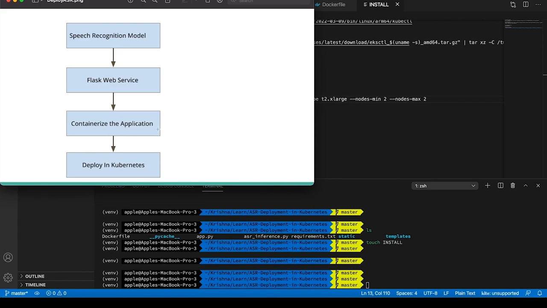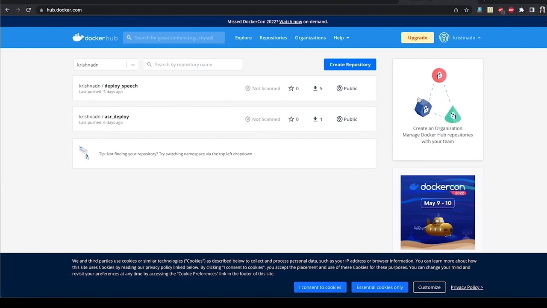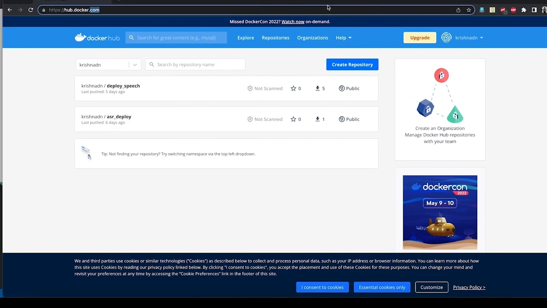Now that we have our Docker containerized application, the image in our local, we can simply push it to some repository such as Docker Hub or ECR, right? Just so you know, I did push the image myself. Once the image is built, you can simply push it, and it will go to Docker Hub. And this is how Docker Hub looks like. So this is Docker Hub.